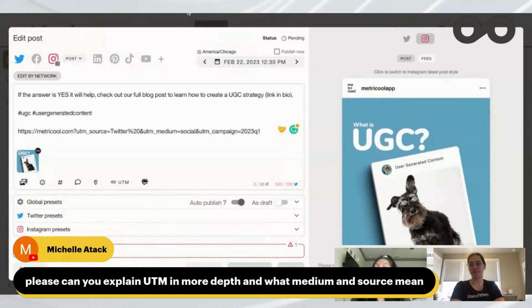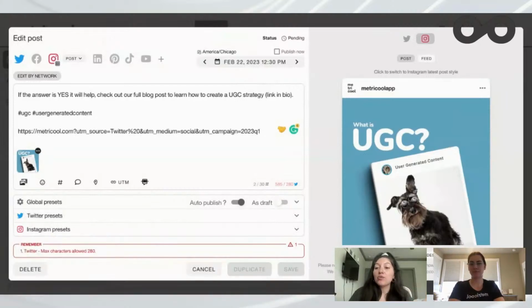And these are used so that you can track where your traffic is coming from in Google Analytics. So let's say you posted this specific post to multiple platforms, then you could see, if the Twitter one was clicked, that the traffic is coming from Twitter. So that's an explanation of UTM.